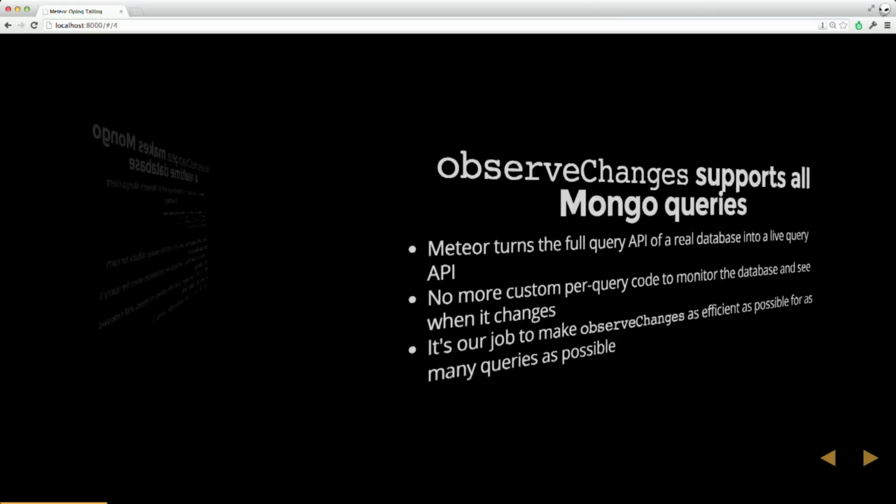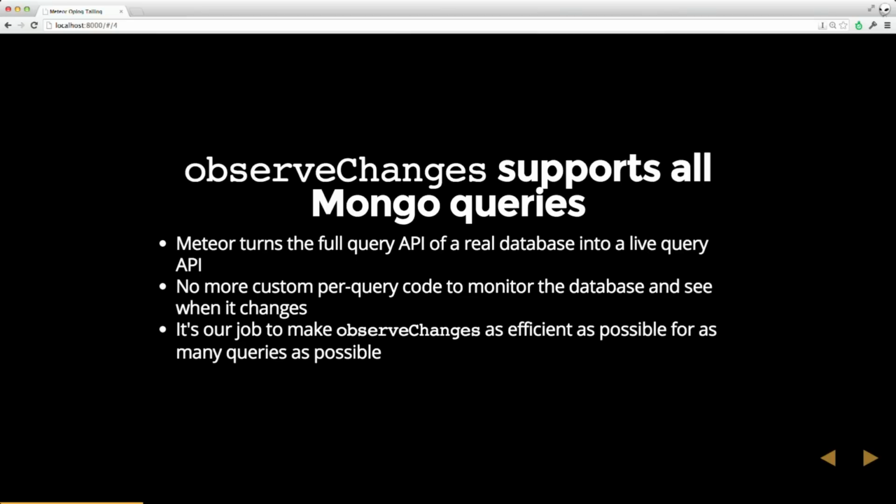So one interesting thing about observe changes is that it supports all Mongo queries. What we're doing is taking the full query API of a real database, MongoDB, and making it into a live query API where we can both find out what the results of a query are and see them as they change.